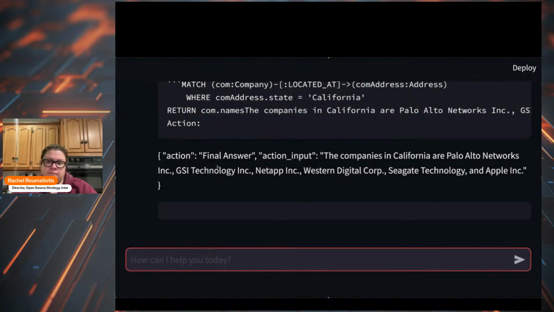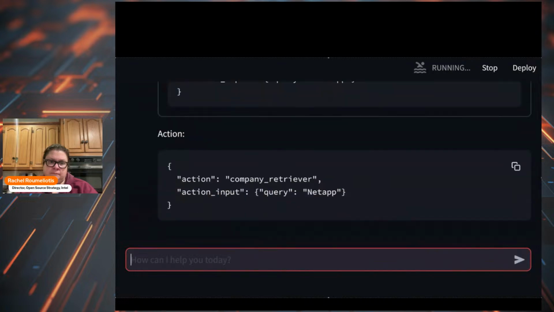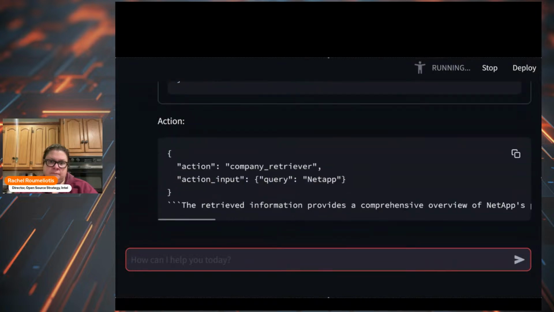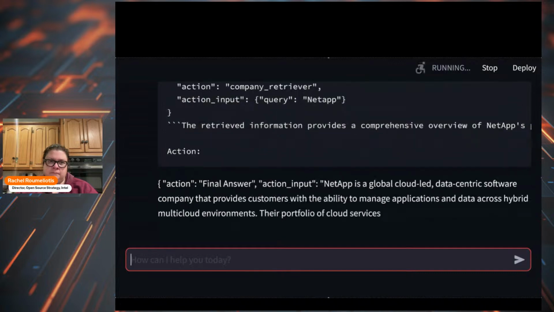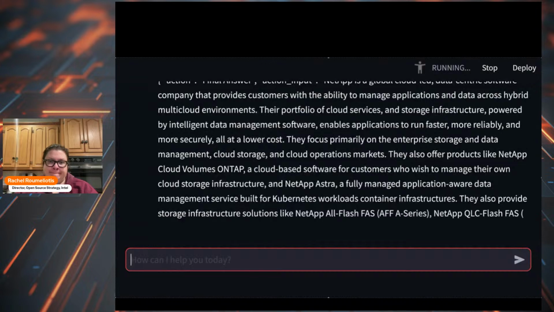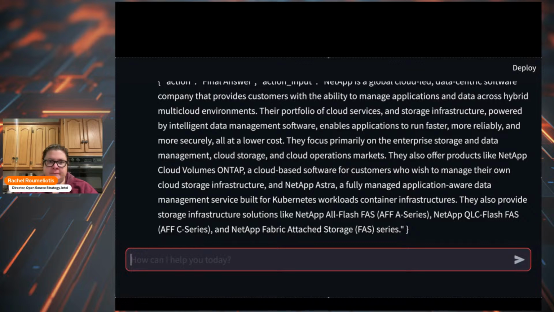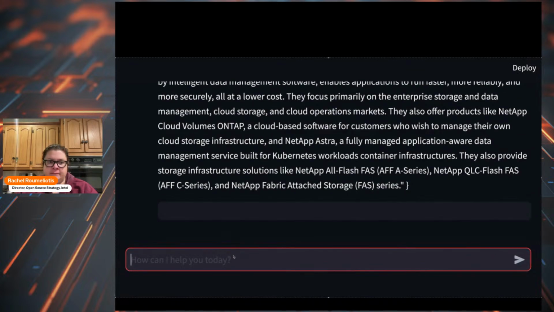So a couple of companies that we know are in California. Let's ask a little bit more about NetApp. So we know we have financial filings here. So what is NetApp's primary business? That's one of the things they'll have to state in their filings with the SEC. Okay, here it's decided to use the company retriever tool. This is the first tool that actually does a combination of vector search and then pattern matching, instead of the text-to-Cypher tool that was used the first time around. And it got information back from the filings, from the unstructured data, and then used that for producing a final result. Fantastic.